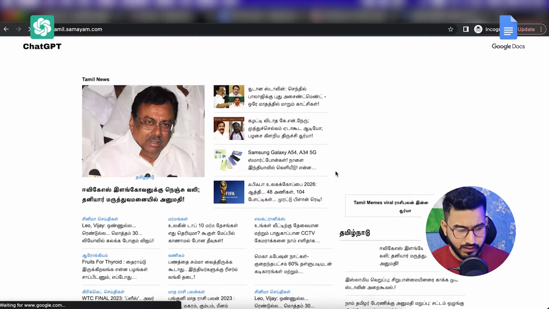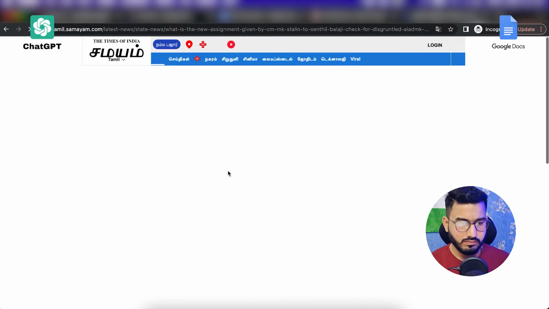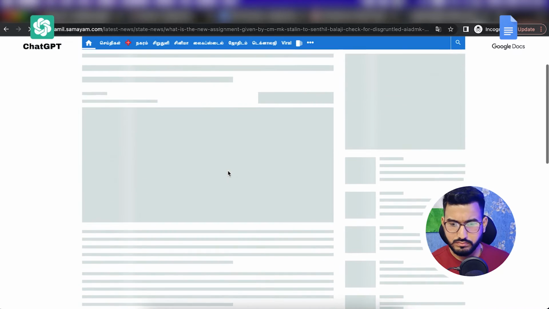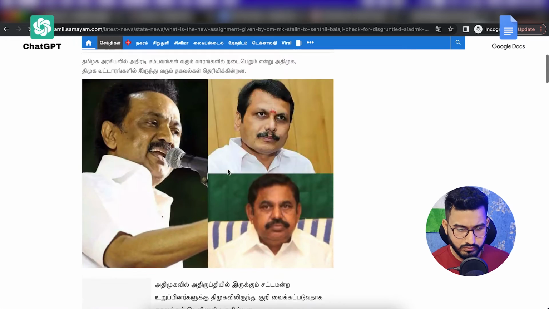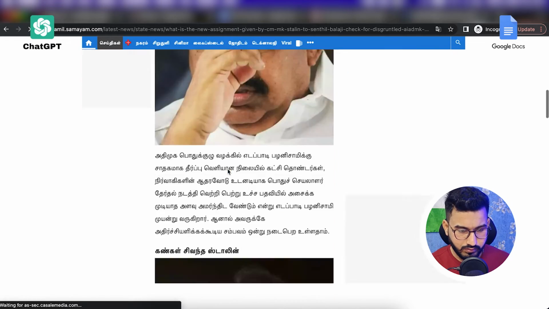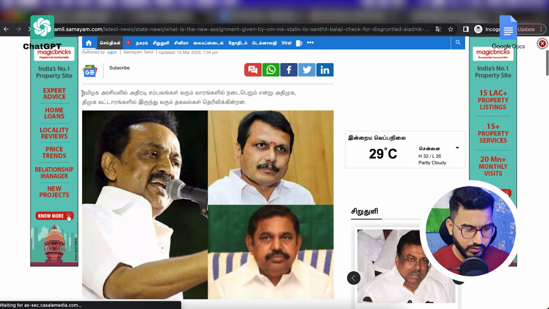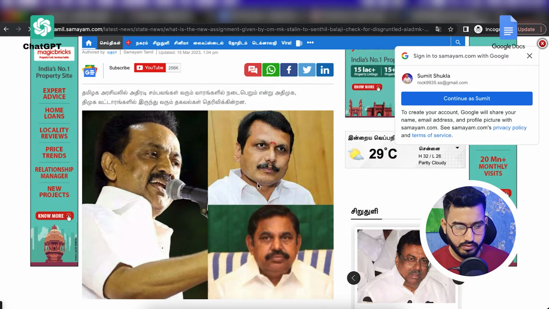samayam.com, and let's click on this one, the first one, the Times of India, and then let's quickly copy. There are a lot of images actually, but let's try to copy from here, I think. Yes, so let's copy.